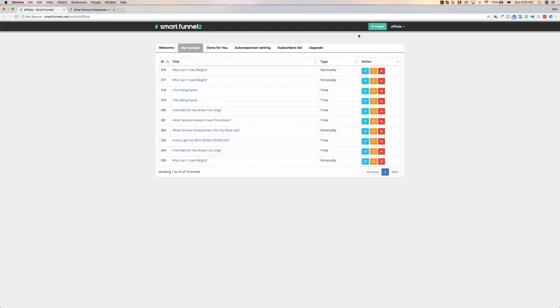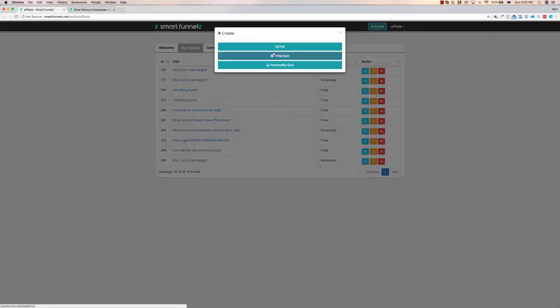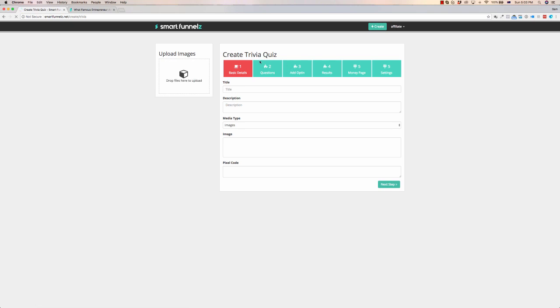This is the dashboard here. So if I go into create, I'm gonna make this quite easy for you. We've got different quizzes, polls, things we could do. So we've got a straight poll, which is very easy, and you can have the outcome you want, a trivia quiz or personality quiz. Let's go with a trivia quiz for the sake of this demo.